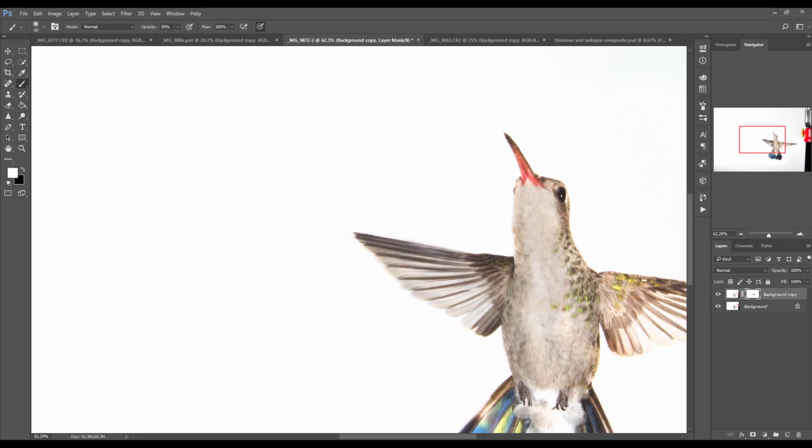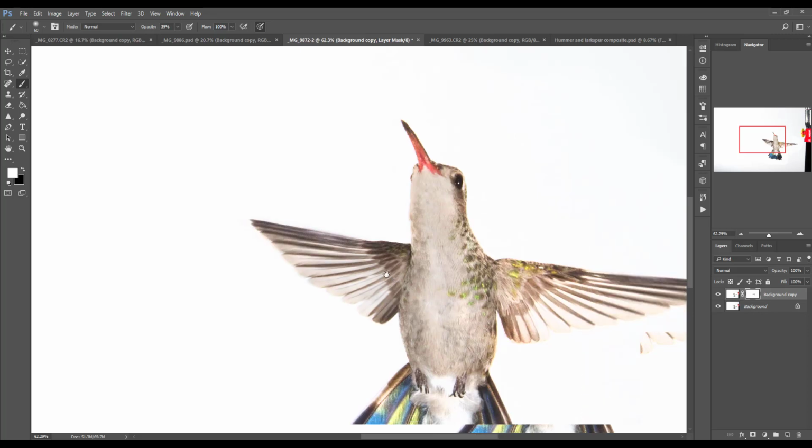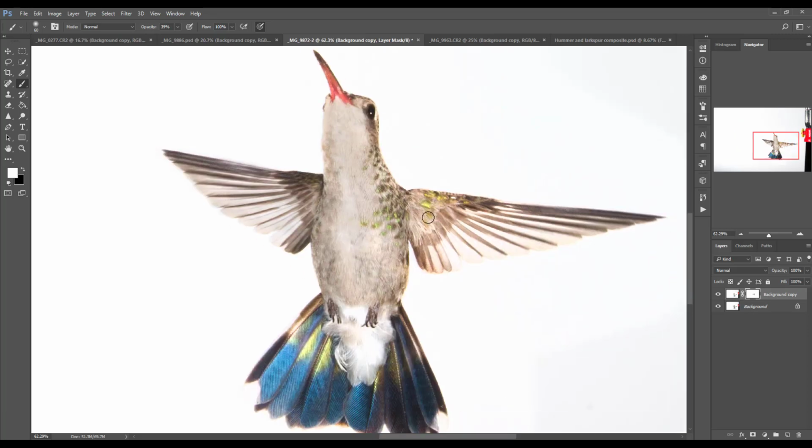So you can kind of play with this and play with your opacity to get just the look that you want. So it's totally up to you what you like. So I will use black here because this is pretty bright. I want to reveal some of this underlying layer because that's a little too harsh.